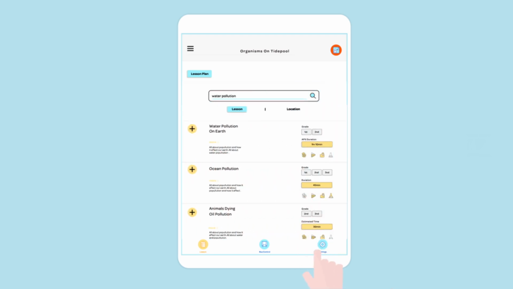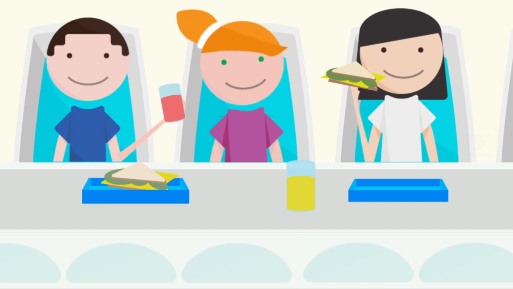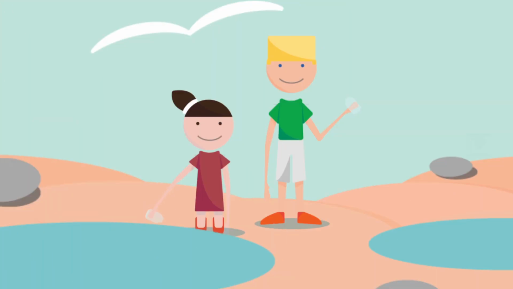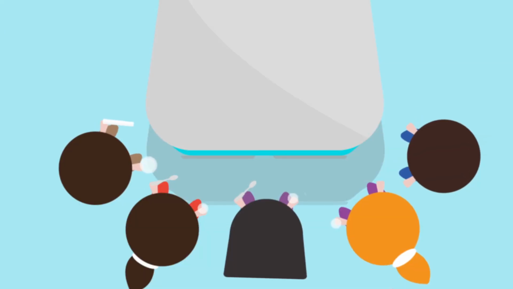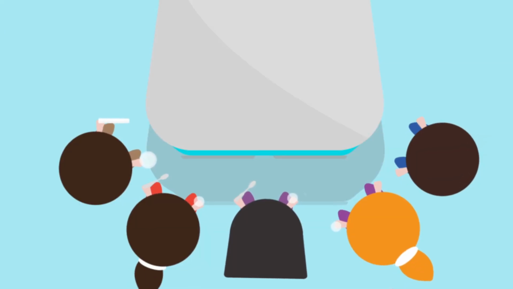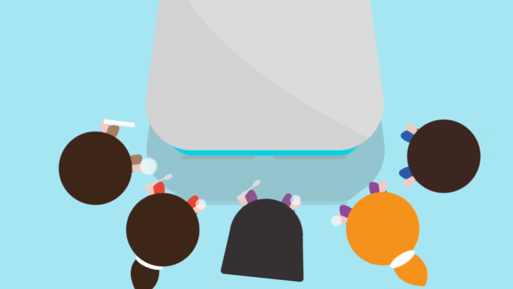At lunchtime, they sit at the sandbox and talk about their experiences while they eat. After lunch, the kids collect water samples and take them back to Aera's labs. In the labs, the kids get to work in their teams to examine the water samples and discuss the results.